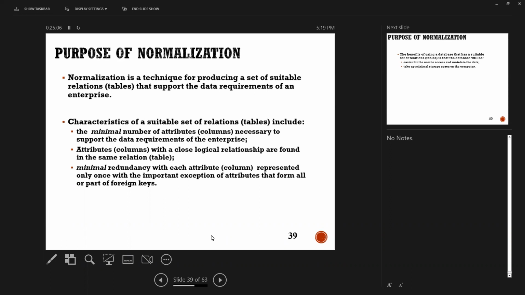The attributes or columns with a close logical relationship are found in the same relation, like we talked about earlier. You wouldn't have customer data and order data in the same table, right? And then there's minimal redundancy with each attribute or column represented only once, with the important exception of attributes that form all or part of your foreign key. So you wouldn't duplicate columns, because you can't duplicate column names anyway; the system won't allow you to do that.